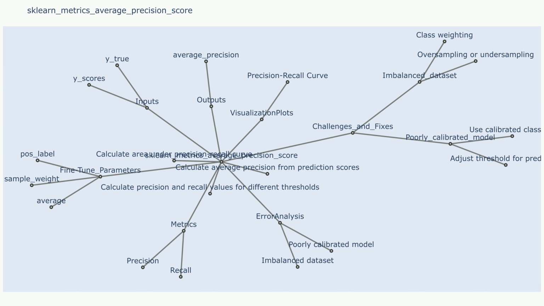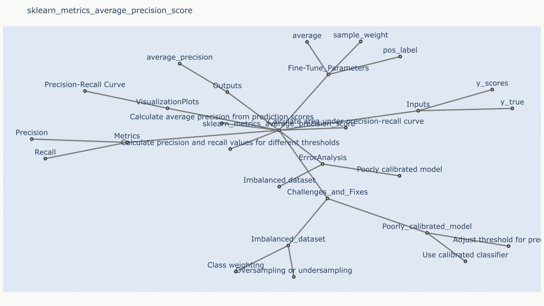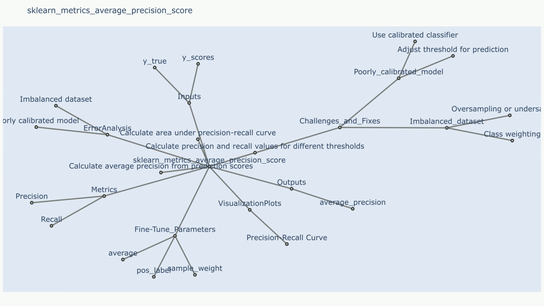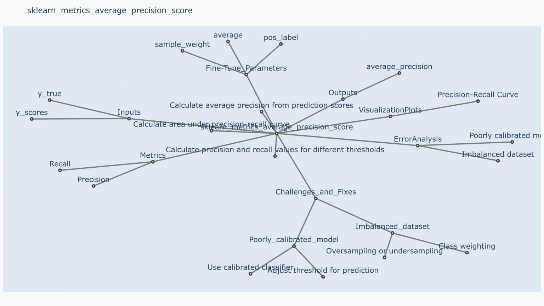Steps. Precision-recall curve calculation. The function first calculates the precision-recall curve for the given true labels, y_true, and predicted scores, y_scores. The precision-recall curve shows the trade-off between precision and recall at different classification thresholds. Area under curve (AUC) calculation. The average precision is then computed as the area under the precision-recall curve (AUC). The AUC represents the overall performance of the model across different thresholds.